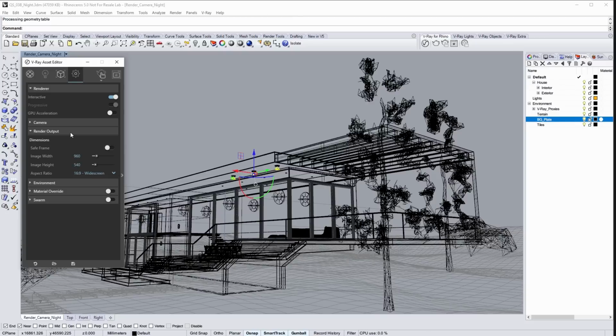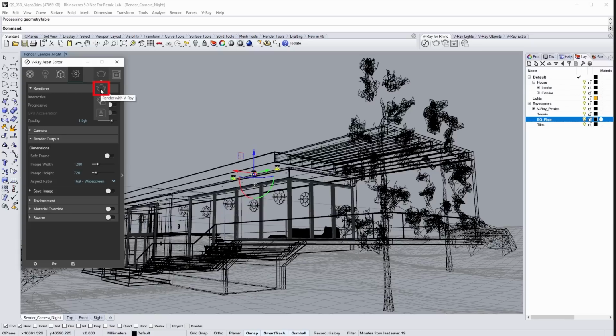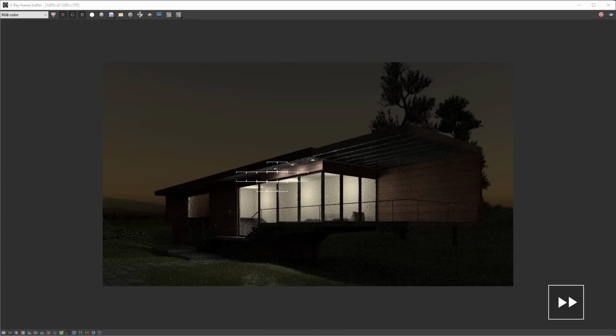Set your resolution to 1280 by 720 and turn off Interactive and Progressive for a final rendering of our night scene. Now select the Render with V-Ray icon for a final render. Now, of course, you should set your quality and resolution according to your system's comfort level, as this render will take a bit of time at the higher quality that we have here. For more information on resolution and quality settings, check out our earlier quick start videos.